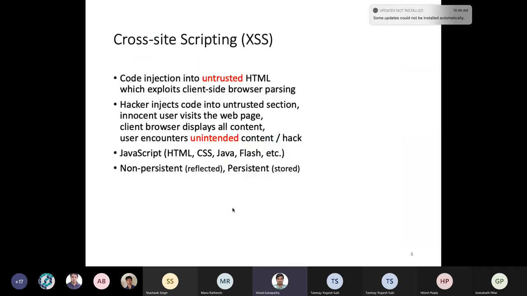So cross-site scripting, as you are already familiar, is an attack that works by injecting code into this untrusted HTML content portion of the web page, and it exploits client-side browser parsing. We saw that if something is parsed as a script, it's actually going to execute as a script on that web browser.